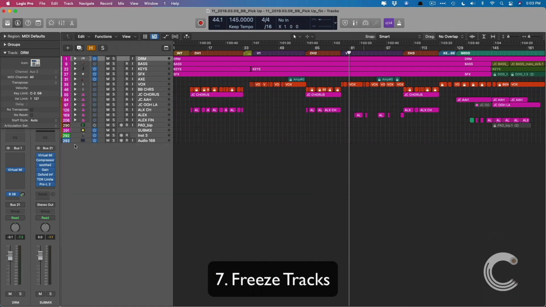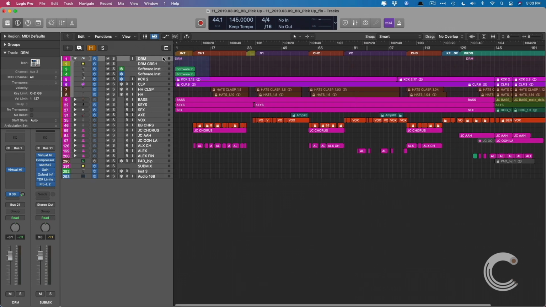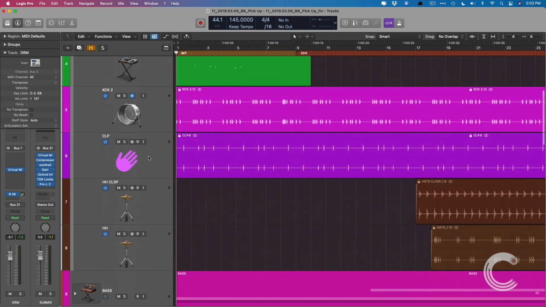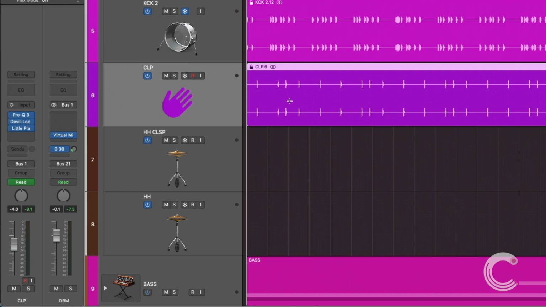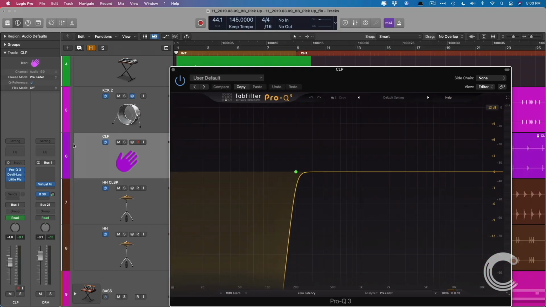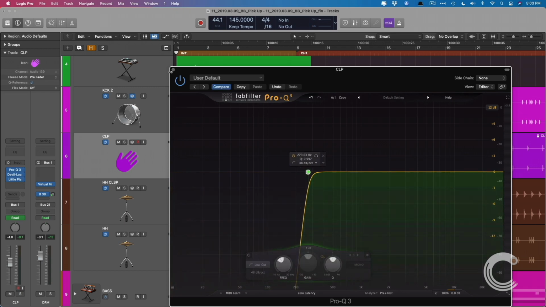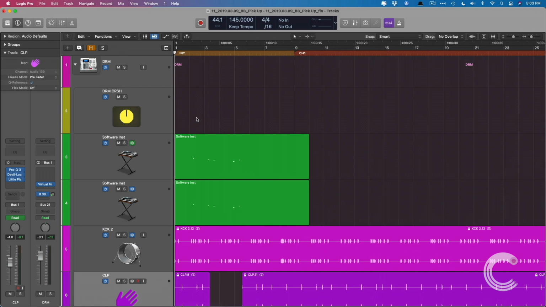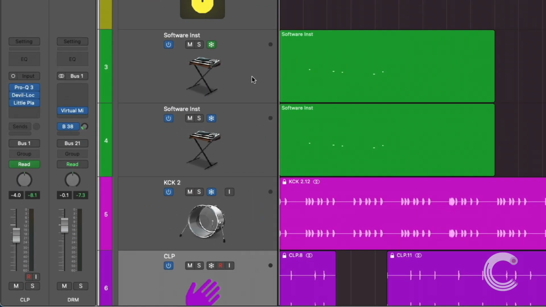Many DAWs these days have an option called freeze, and freeze basically creates a temporary bounce or a temporary printed track for your DAW to refer to instead of the live active track in your session. For example, I have this clap track here that I can edit if I so choose. I can open up the plugins and adapt them. But this all takes processing power from your computer to keep these tracks active. And when you have things like software instruments, things can get really crazy.